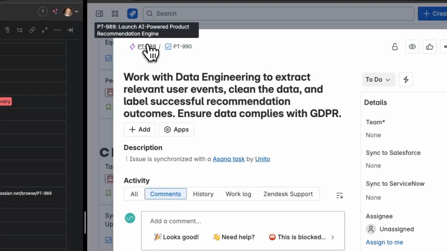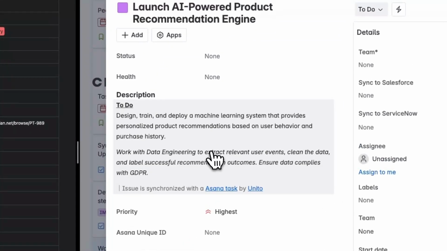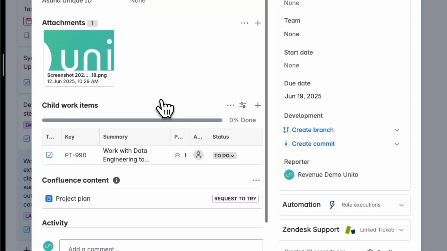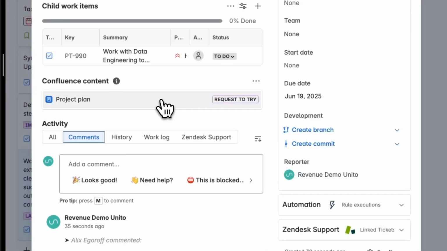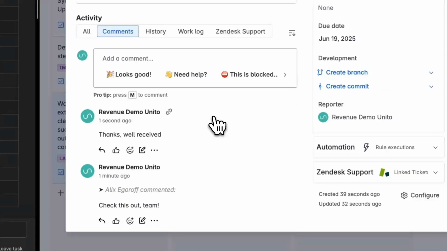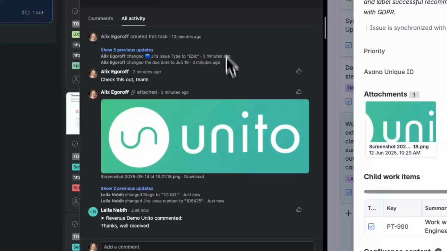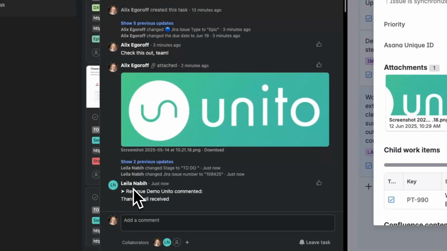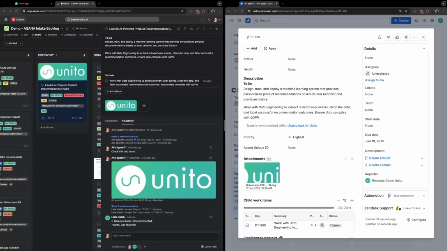Entering our epic, we can see the fields I added on the Asana side have been populated on the Jira side, including that the child task has been nested under our epic. Our developer team can then communicate back with our product team and let them know they're working on it. Hopping back over to Asana, we can see that a comment has been added. You can see here how Unito enabled rapid collaboration between the product and developer teams and allowed them to communicate seamlessly as if they were both using the same tool.